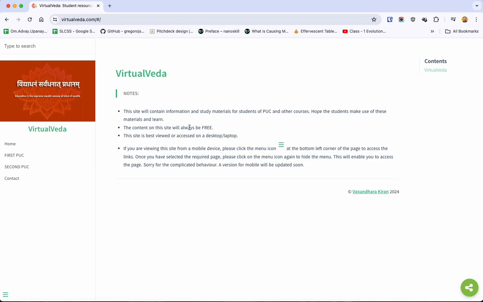So this is currently best viewed on a desktop or a laptop. From a mobile device, if you still want to use it, there are some nuances because of the framework that we used. You see this hamburger menu at the bottom left corner, with the three horizontal green lines. You'll have to click that back and forth to be able to view the contents of the site. So, please try it and figure it out.